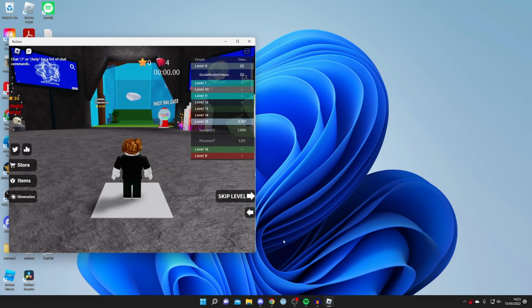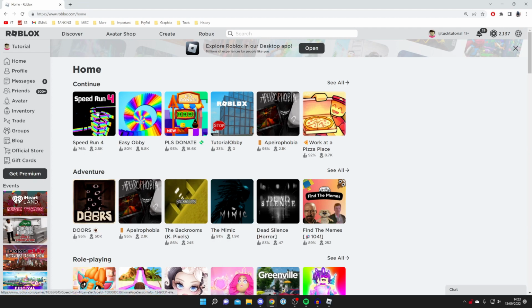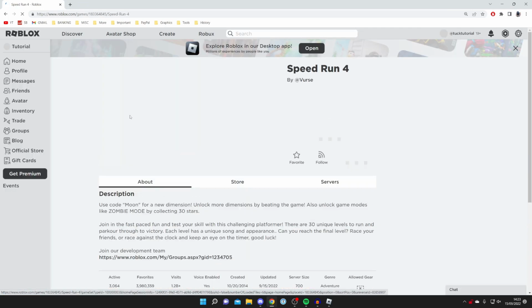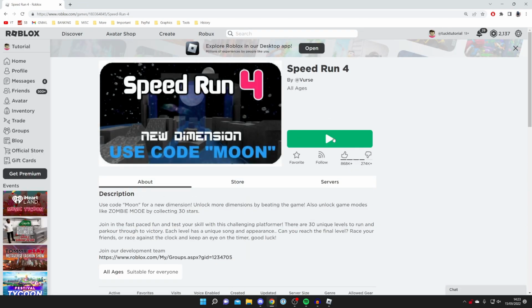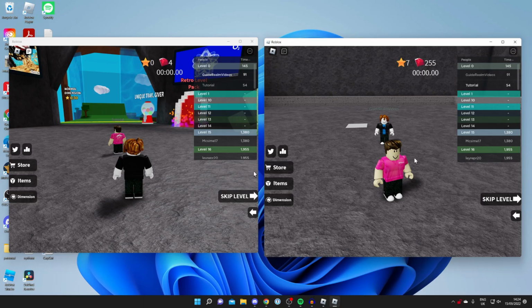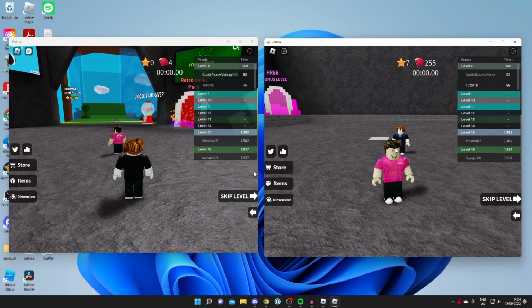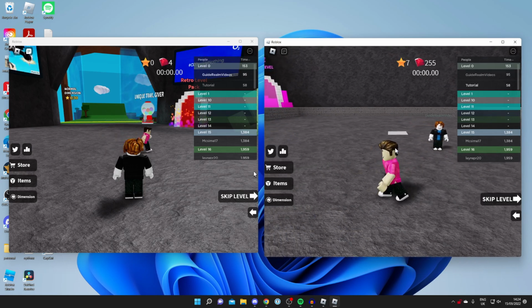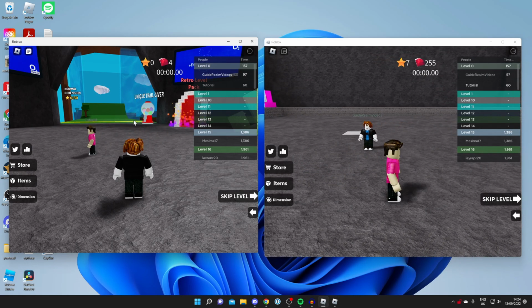Then I'm going to open up Roblox on the web, and open up speedrun on here as well. So click on it, and then click on the play button here. Roblox is going to launch using the Roblox launcher from the web. And here we are, guys, and actually by complete coincidence, we've joined the same server. As you can see, moving around on the other screen, which is really cool.